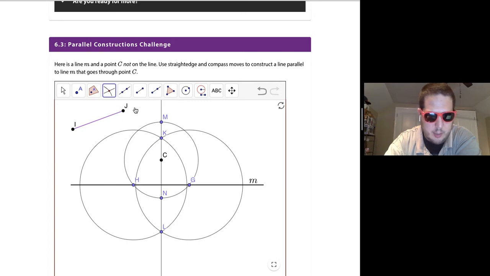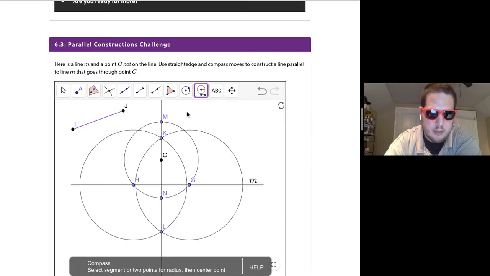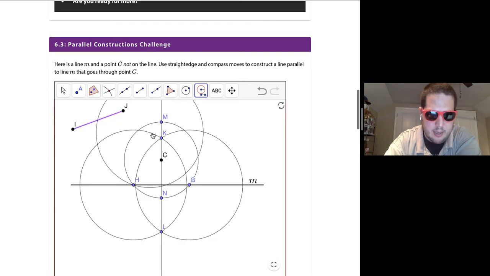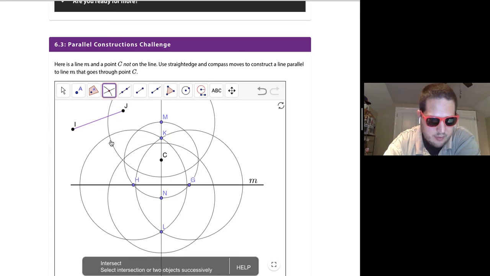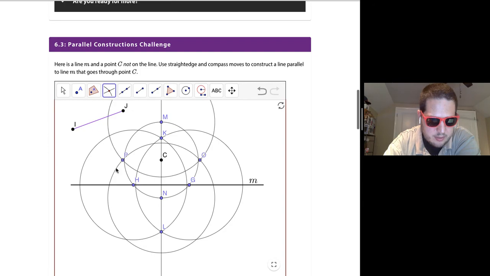So I'm going to use my compass tool again. I'm going to use the same line, and I'm going to drop points at M and N. So here's one at M, here's one at N. Okay, so now these are the 2 circles I just created. I know it gets a little messy, but if I find the points where these 2 intersect, now you can see that they're lying on that same line.